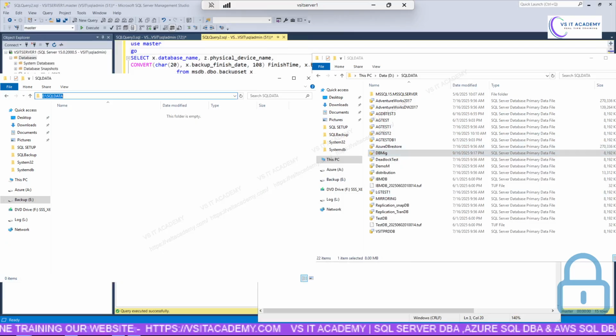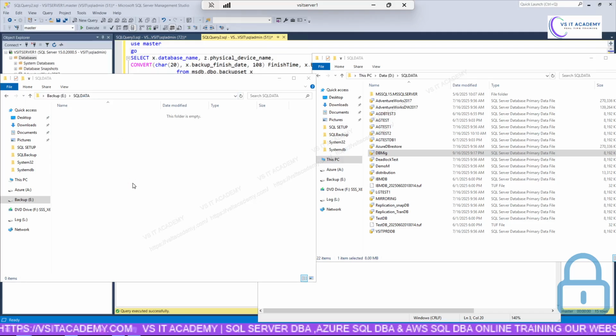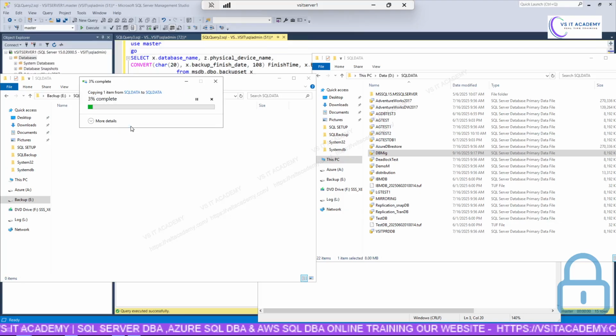This is the new path, the E drive. Now paste here. Continue. Copied successfully.